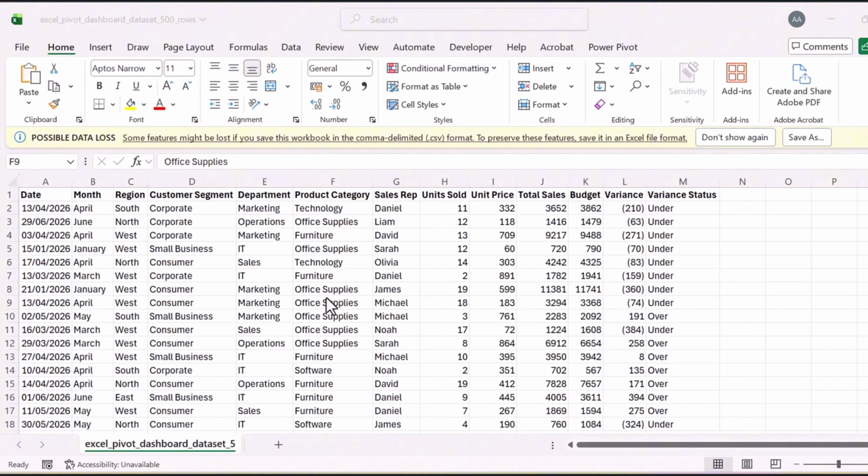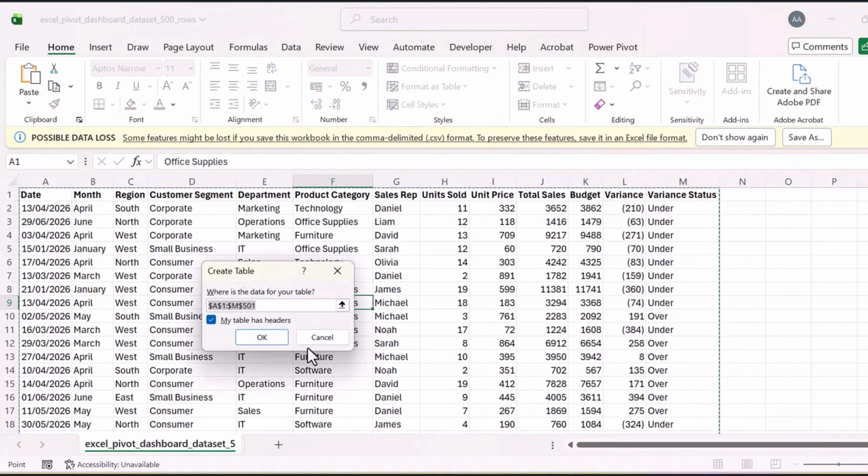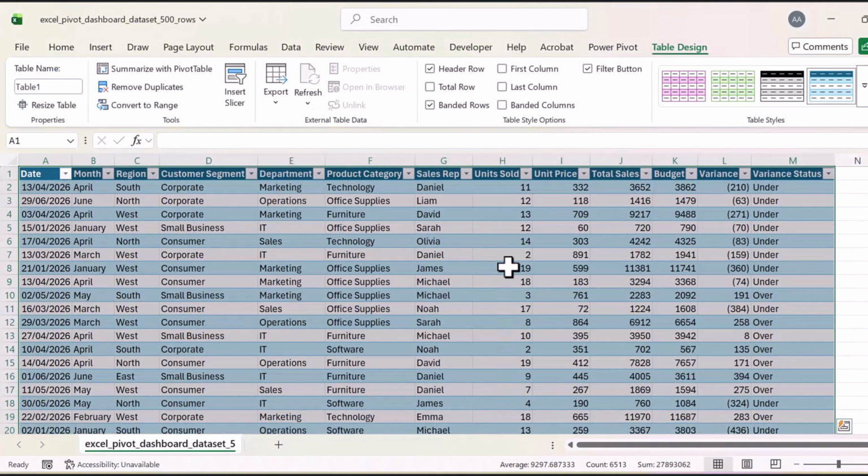Before building the pivot table, we want to convert the data set into an Excel table. Why? Because tables automatically expand when new data is added, which means our pivot table will always stay connected to the latest data. So click anywhere inside the dataset, press Ctrl T on your keyboard. Make sure my table has headers is checked, then click OK. Now the dataset is structured as a table.